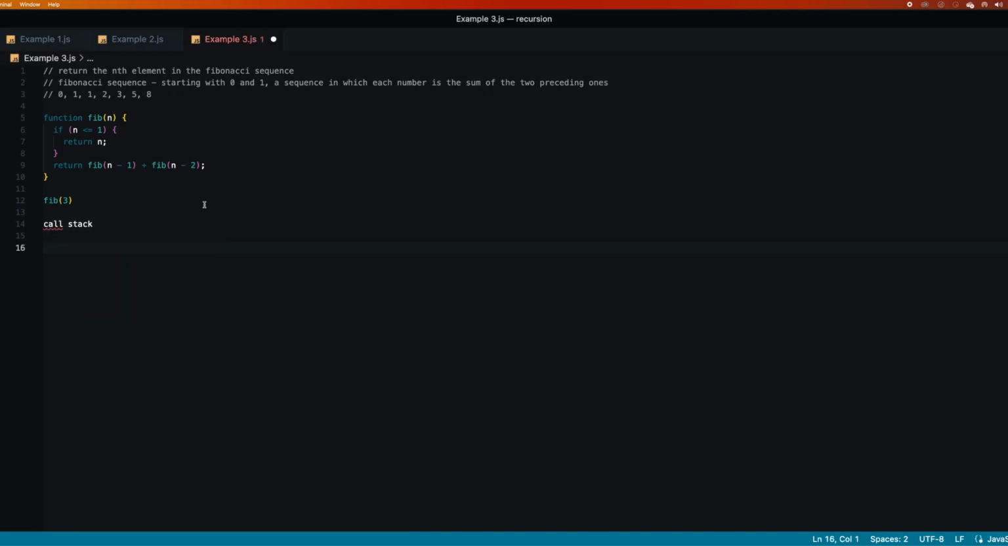So when we call fib of 3, first we add fib to the call stack, and n is equal to 3. And what does this return? So if we run through the code, if n is less than or equal to 1, return n. So is 3 less than or equal to 1? No, it's not. So we're going to return fib of n minus 1 plus fib of n minus 2. And if we substitute in 3 for n and simplify this to 2, substitute in 3 for n, simplify this to 1, now we have to call fib again with n equal to 2.